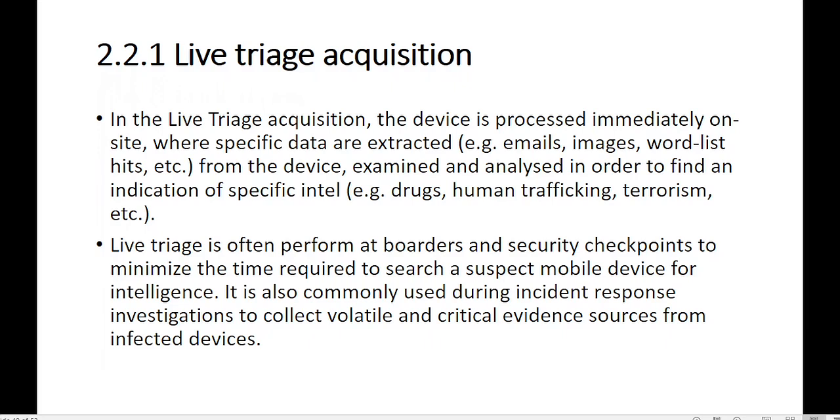If you look at the last point, it is also commonly used during incident response investigations to collect volatile or critical sources of information. Volatile data means this data you can always lose it if you stay without examining the equipment very fast.